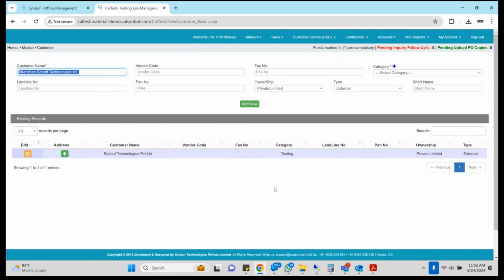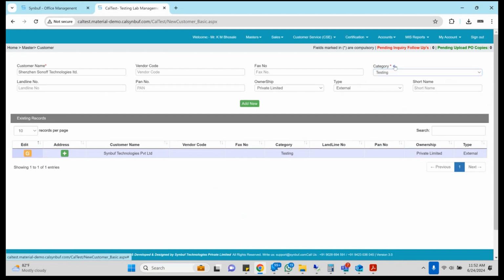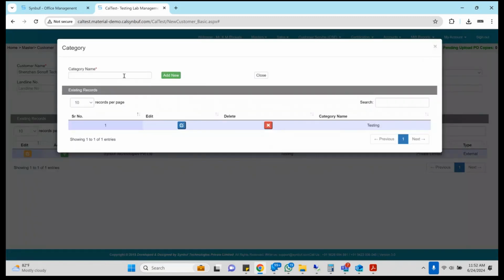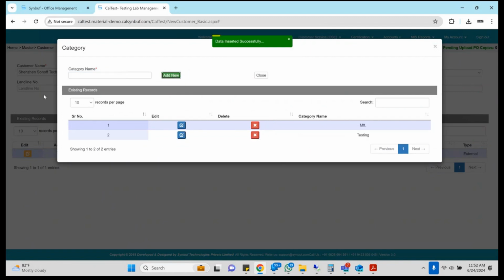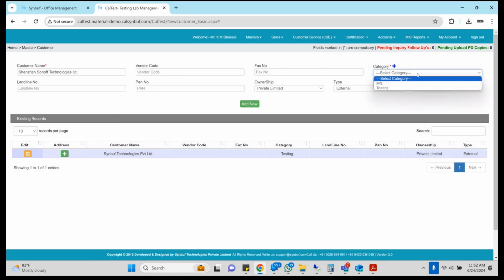Understand, so it may be a vendor code. You can do categorization of the customers: customers that belong to manufacturing, customers that belong to the textile industry, the pharmaceutical industry. You can make a categorization, and you can create categories here as well. So if I need a category like manufacturing, I can create it, and accordingly I can select the categorization. Then there is a PAN number. This is basic information.